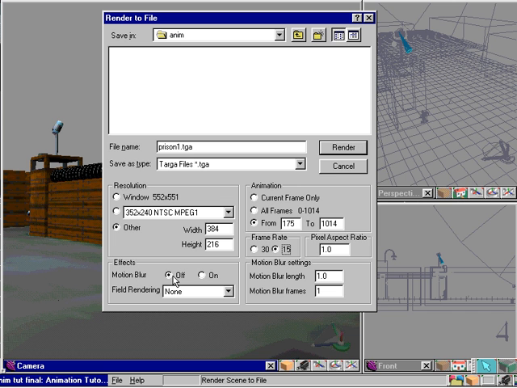On the lower left is the effects box. Here you can enable or disable motion blur, as well as work with field rendering. If you plan to output directly to video, then even odd and odd even options are there. For web distribution or view from a PC, then select none. On the motion blur settings, you can select the motion blur length, which is the number of frames of the animation that will be calculated, and then motion blur frames. This is how many intermediate frames will be generated to create the blur.